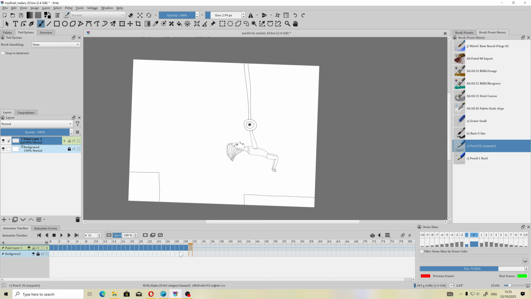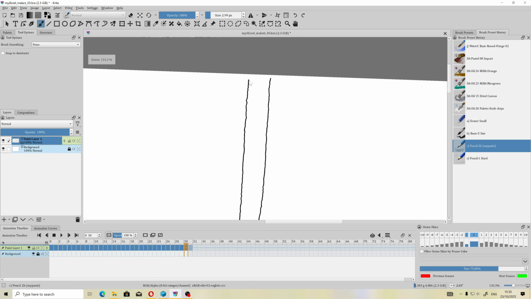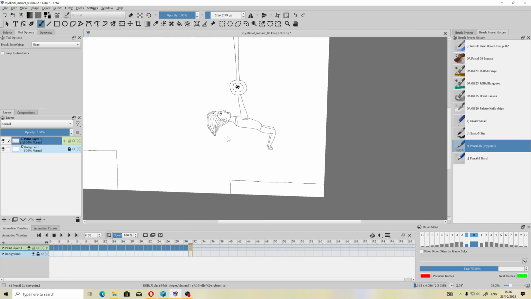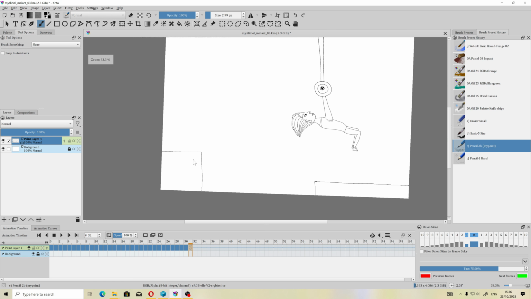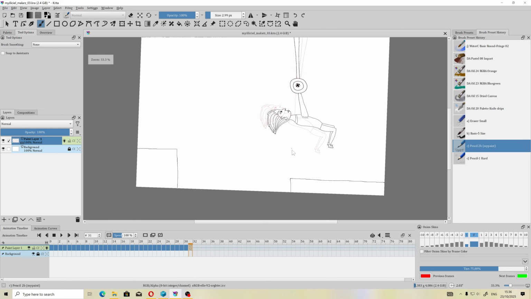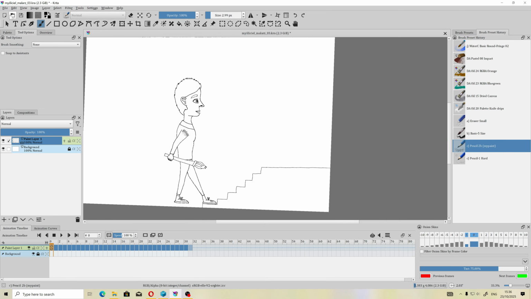Now I can turn onion skin off. Okay, this is looking okay. This is what we wanted. Another thing is, I think it should be okay. I will play the animation to show you what I did.